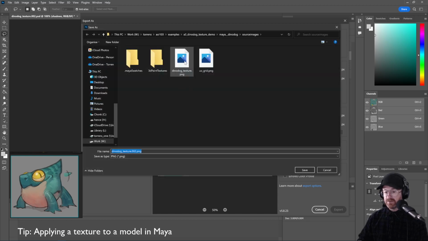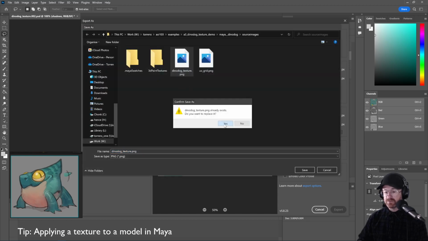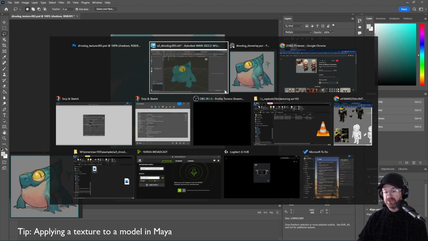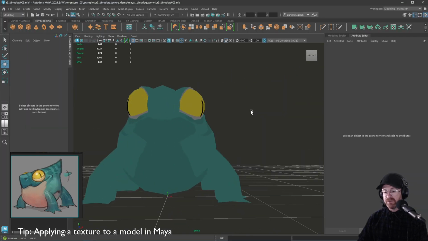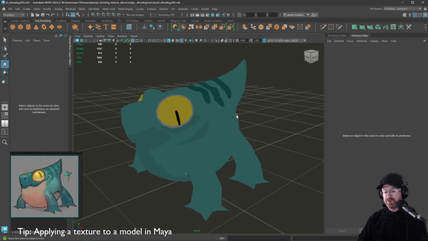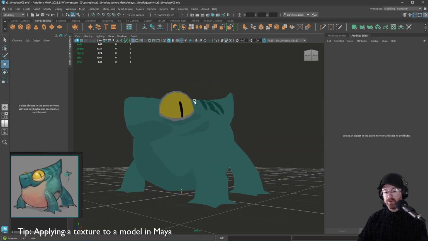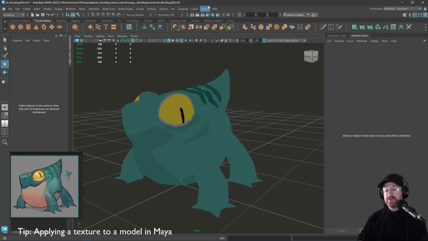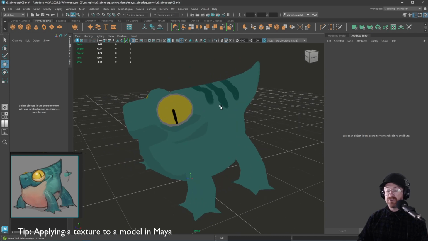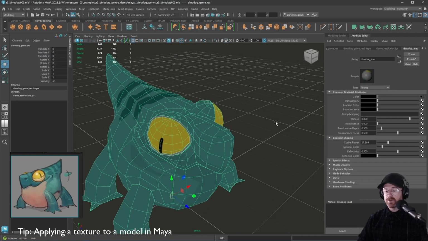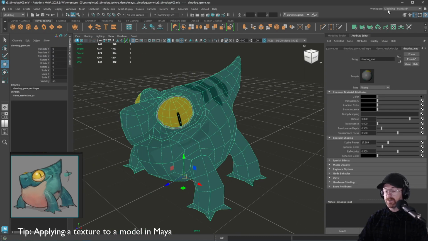Export. Now, you won't have to export this much once you make a little bit of progress. This is just the way of me seeing what I'm working with first. And then increasingly you can spend more time in here. That's it. That's how to see your texture on your model in Maya, and also how to do a bit of Photoshop texturing.